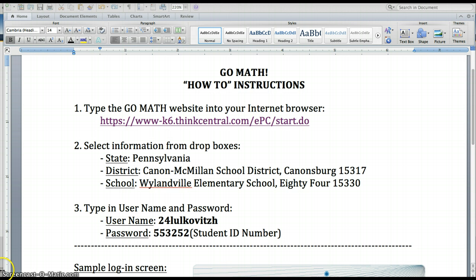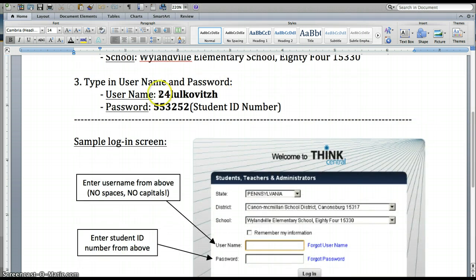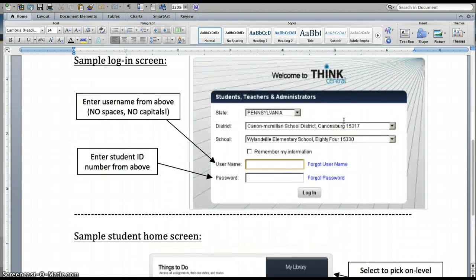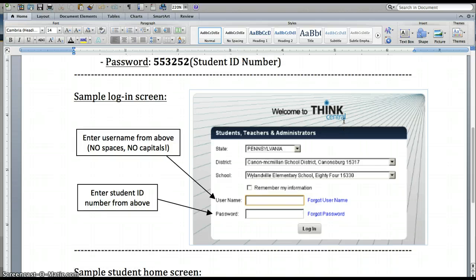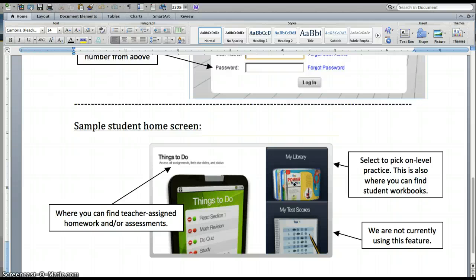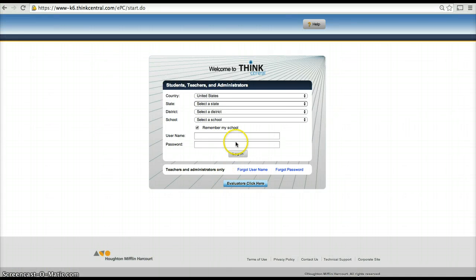Before we get started with our tutorial, I just wanted to remind everyone about the help page of the how-to instructions for the Go Math website: how to log on, what your username and password would be as a student, what the Think Central website is going to look like and how you should log in, and also a sample of the student home screen. You may refer to that document at any time for some help.